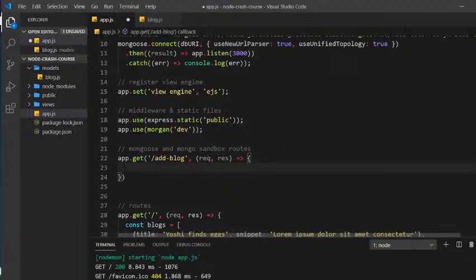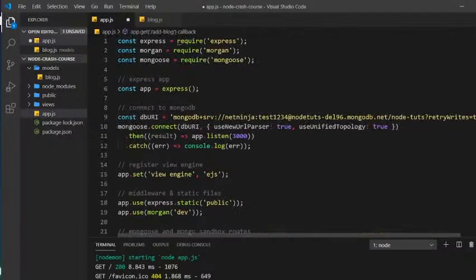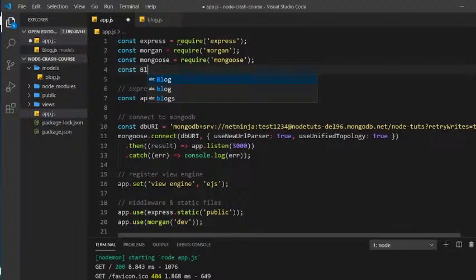So first of all, we need to import the model that we exported right here. So let's do that right at the top. So I'm going to say const Blog is equal to require, and we want to go into the models folder, so /models, and then we want the blog file. Okay, cool. So we have that now.